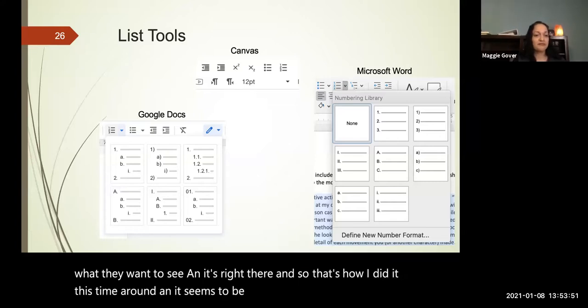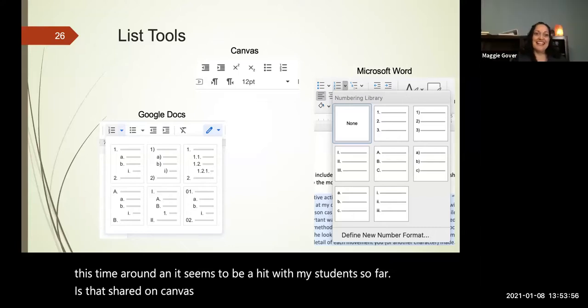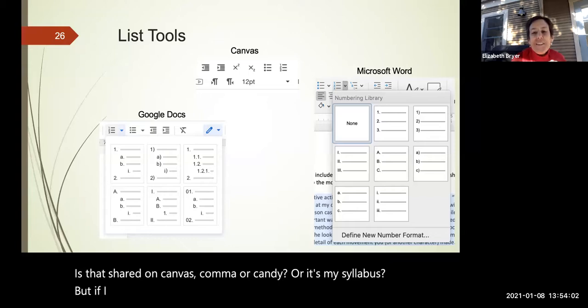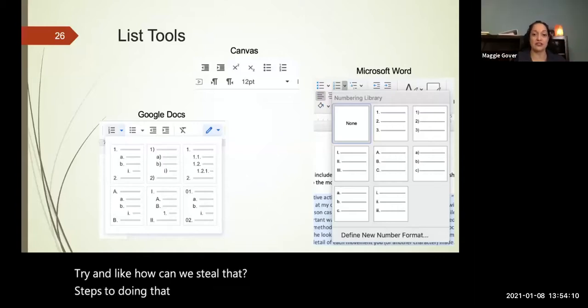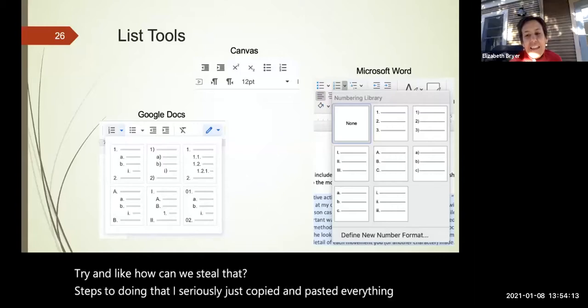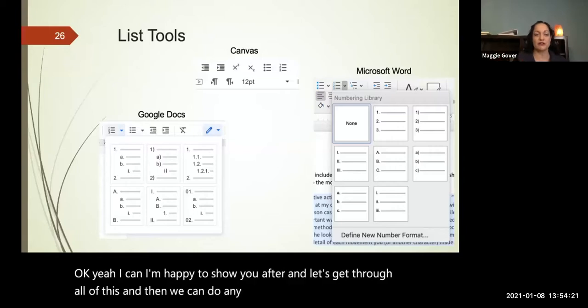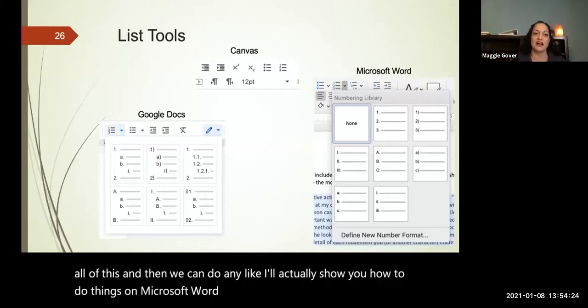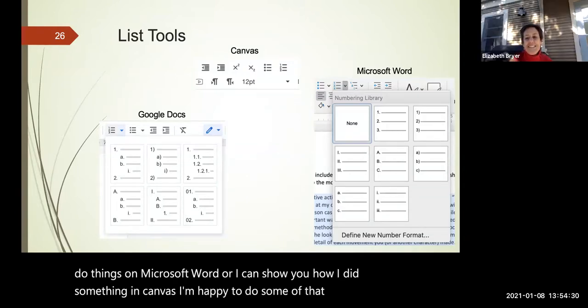Is that shared on Canvas Commons, or can you... It's my syllabus. Yeah. But it's my syllabus. I'm just trying. I'm like, how can we steal that? How do we do that? What are the steps to doing that? I seriously just copied and pasted everything into Pages. Okay. Yeah, I'm happy to show you after. Okay. I'm making my list. And I'll actually show you how to do things in Microsoft Word, or I can show you how I did something in Canvas. I'm happy to do some of that demonstration after we get through the definitions, if you will. Thank you. Yeah.